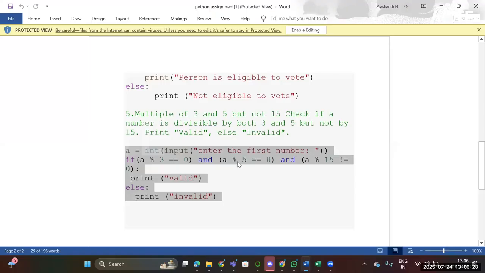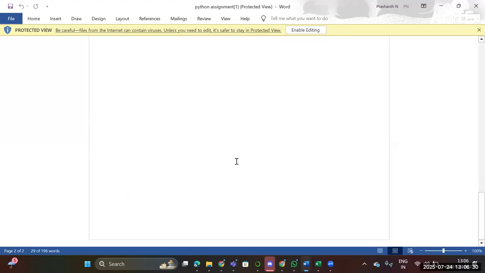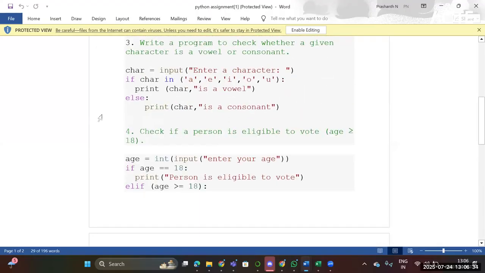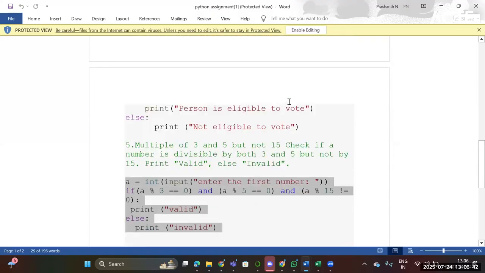Okay. Anything else? All these you got, right? Constant, variable. Okay, it looks great.